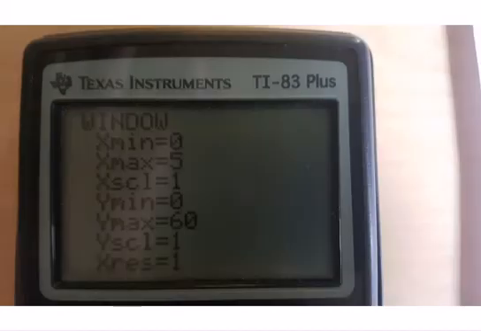To do that, you're going to go to the screen that looks like this. You're going to make your x min 0, your x max 5. The window button can be found right next to the y equals button in the top left corner of the calculator. And the only other things I'm going to change are y min 0, y max 60. I'm going to go ahead and graph that.